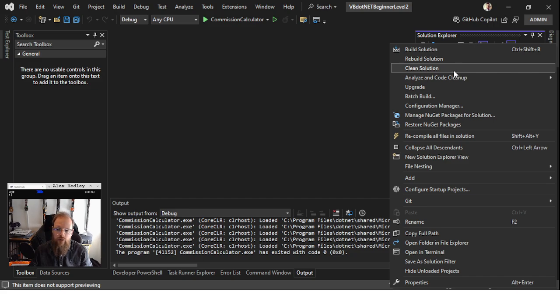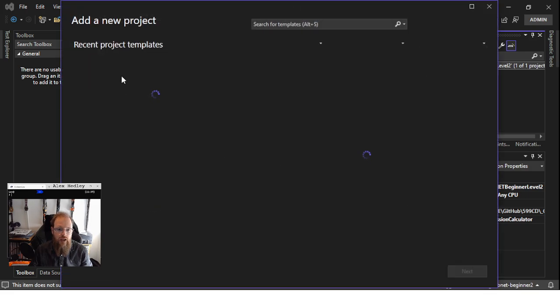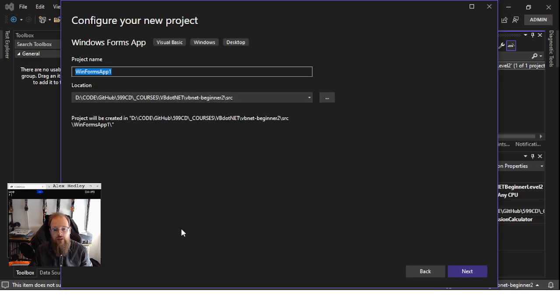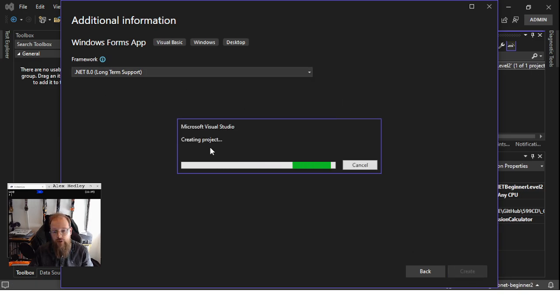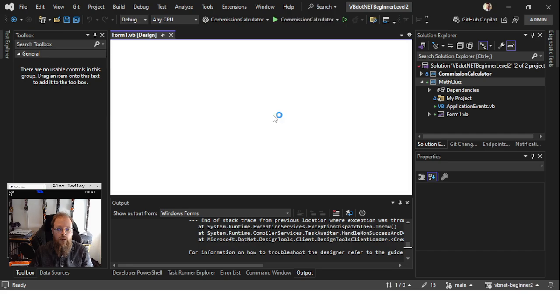So if you right click on the solution, go to add, new project. Again, hopefully the Visual Basic Windows Forms app will be available. Click next. We're going to call this Math Quiz. Allow the default location. Again, version 8. And click create. It takes a few seconds to create the project. It's got a few files that it needs. And then hopefully the designer will load successfully.